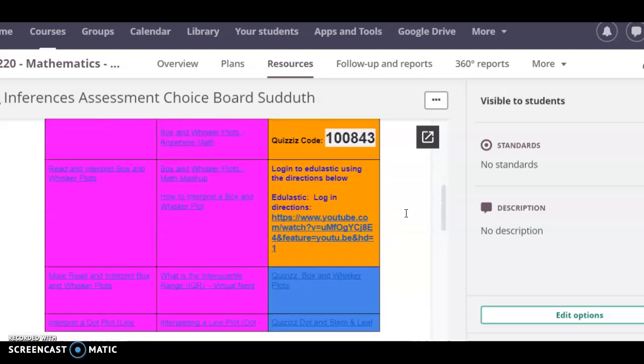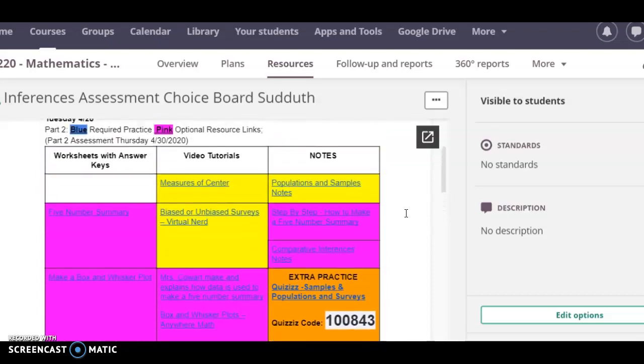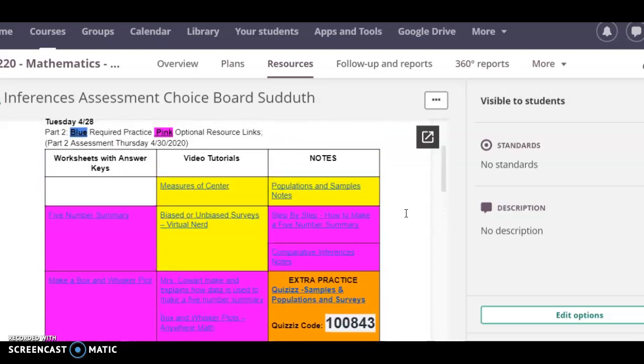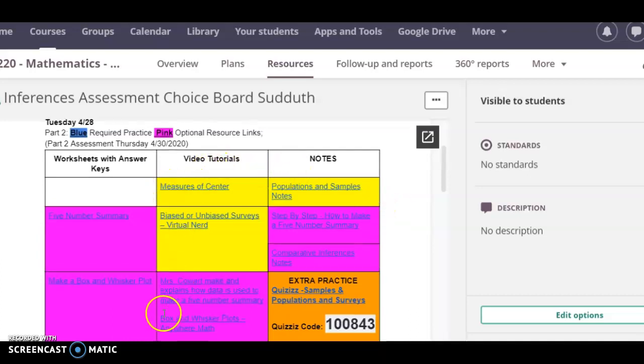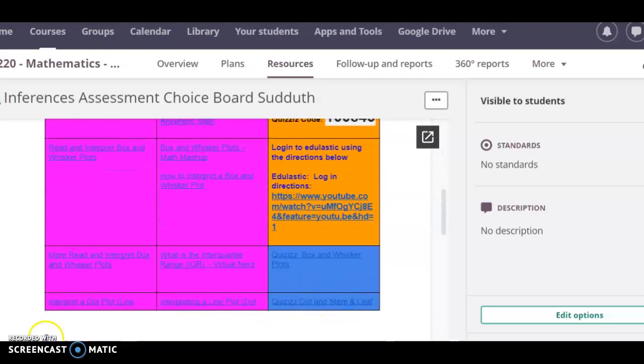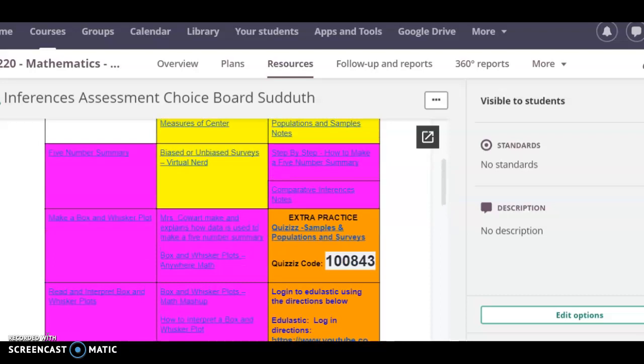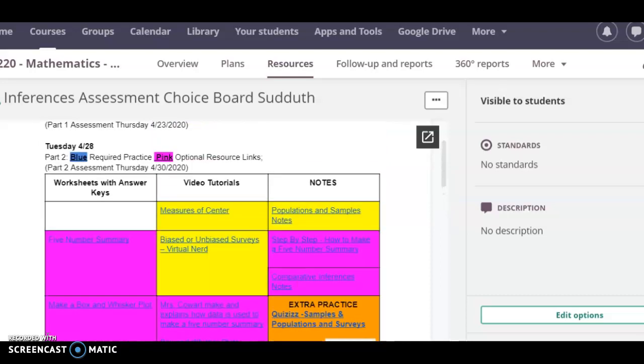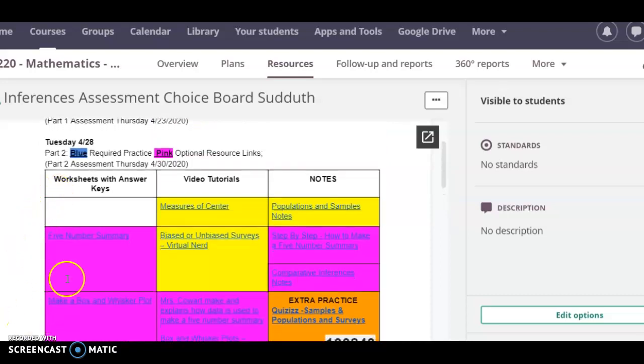I just wanted to go over real quick. We did the choice board last Tuesday. Now we're doing the second part of the choice board. You can click on this in It's Learning. And today we are doing the purple and the blue. Purple is, or pink, whatever color you want to call that. Looks like it's considered pink.